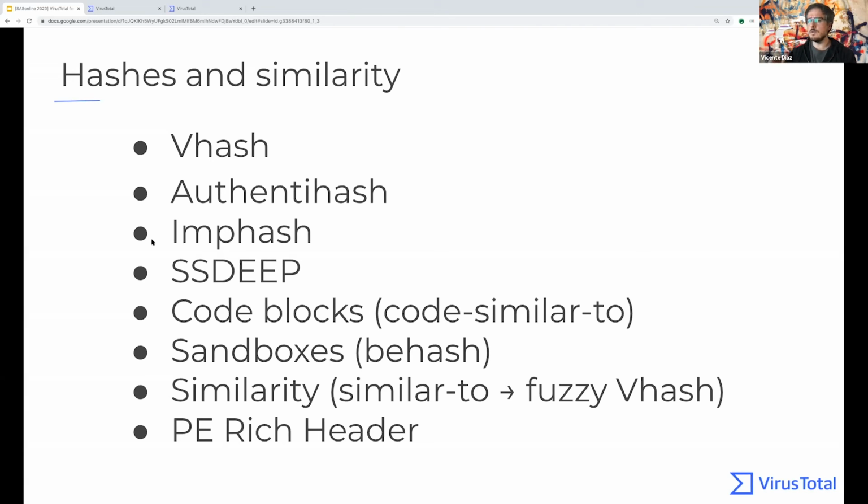I want to quickly go through different similarity methods that we can use. We will see later, if you go into one file, you will see we have bhash, authentihash, imphash, ssdeep. So what is all this about? Bhash actually is our own hash where we create a heuristic based on different characteristics of the file. If you find the similar to, you can see here this similar to, basically this is what you are doing.